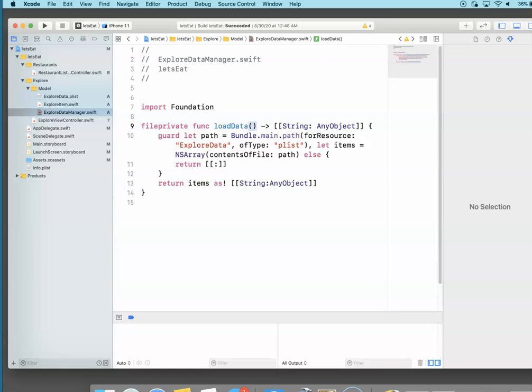The return type is an array of dictionary, because you can see the square brackets here and close square bracket here, which means it's an array of the dictionary. And each dictionary contains elements with the key of string and the value of any object. Here we use a keyword guard to perform two statements. The first statement creates a variable path. The second statement creates a variable items.